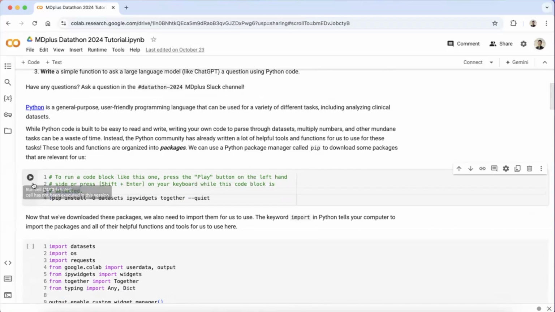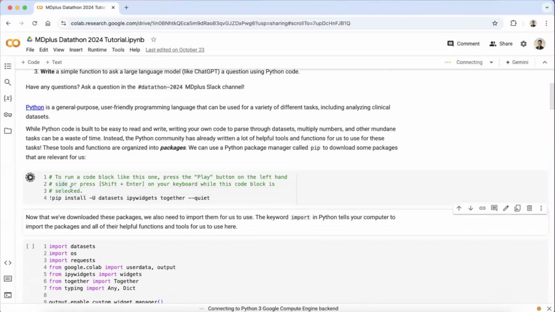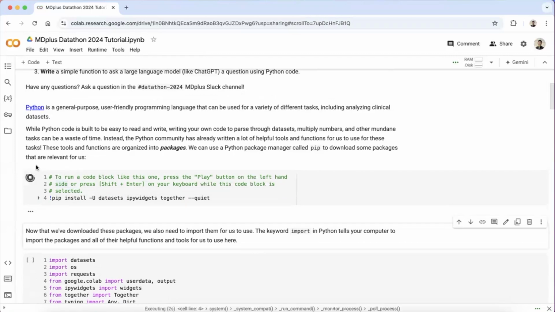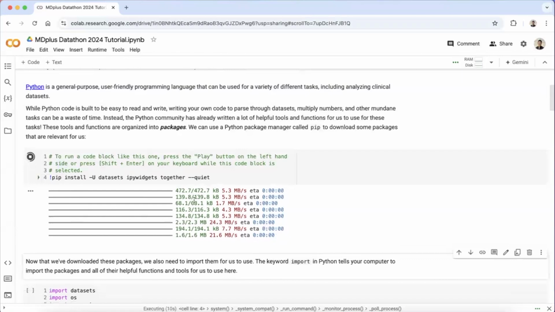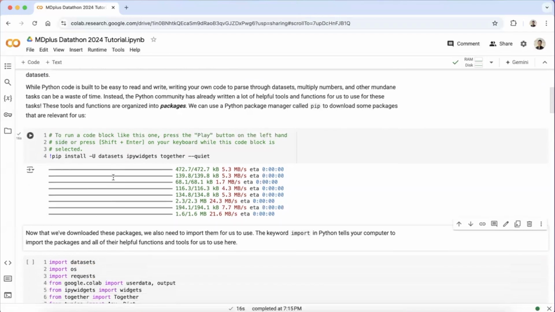One way to run the cell is to just press this play button, right? I'm not going to do that. Instead, what I'm going to do is press Shift Enter, as you can see in the comment here. And what that's doing is starting up this compute environment, and now it's running this command. You can see it's doing some stuff. It's installing all of these packages for us, so that we can use them in some of our subsequent code. Okay, so as you can see here, the check mark means it's done executing, and now we have these packages available to us.